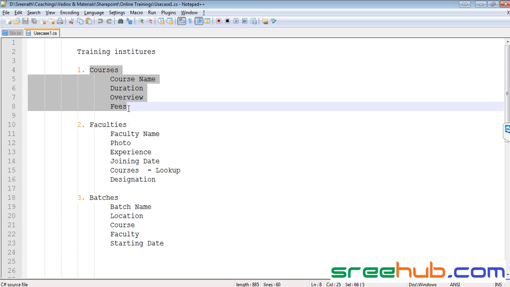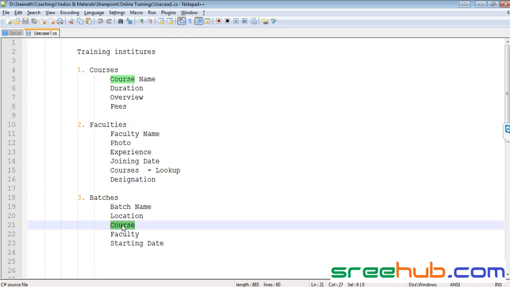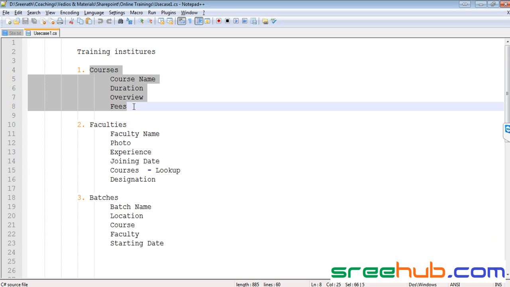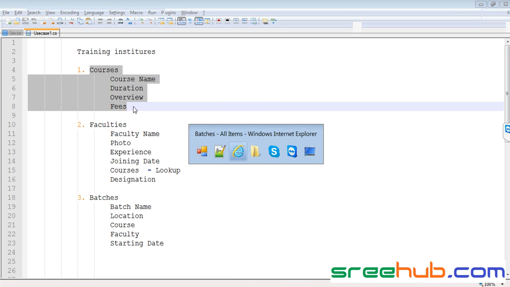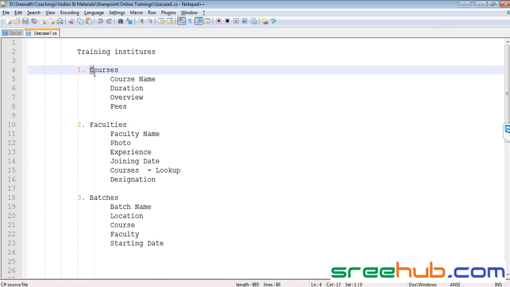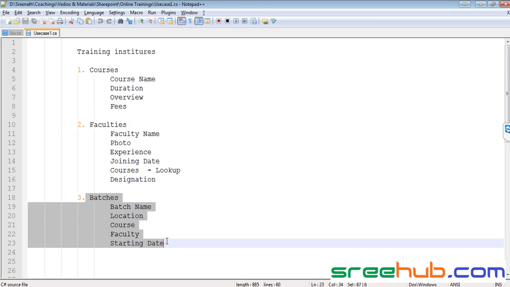from this codes, if you use something called restrict delete for this column, as I'm using this codes in my batch record, it will never allow you to delete that. So that is nothing but a restrict delete. And if you select something called cascade delete, which means if you delete a course, each and every batch that is using that course will be deleted.